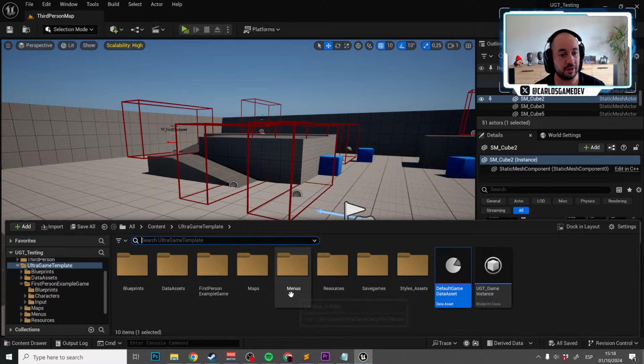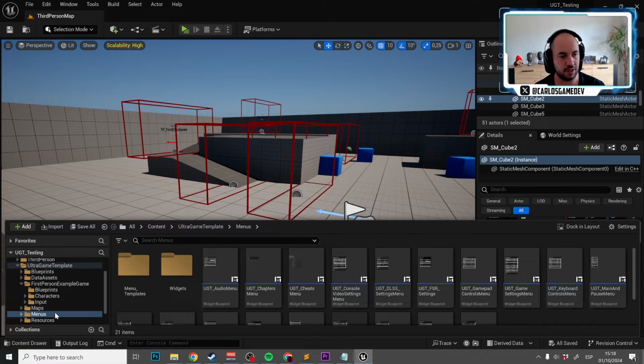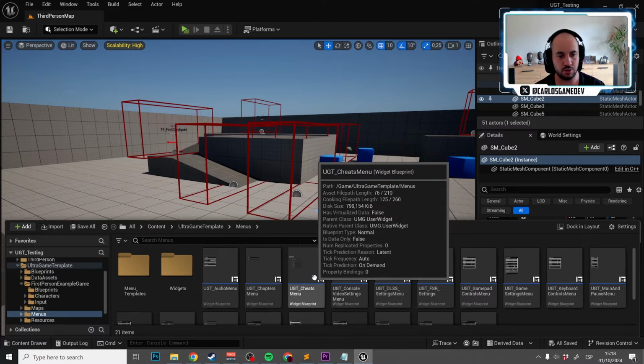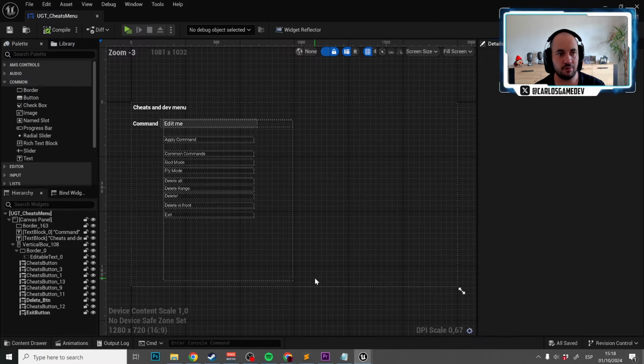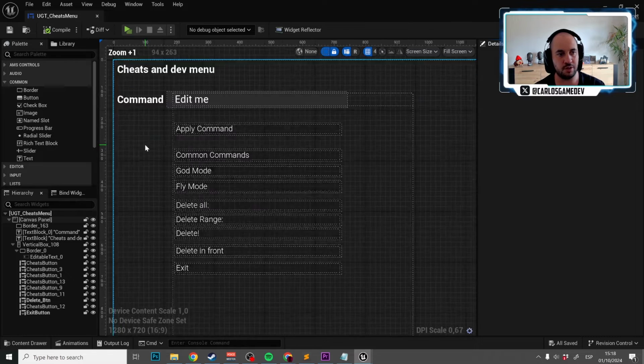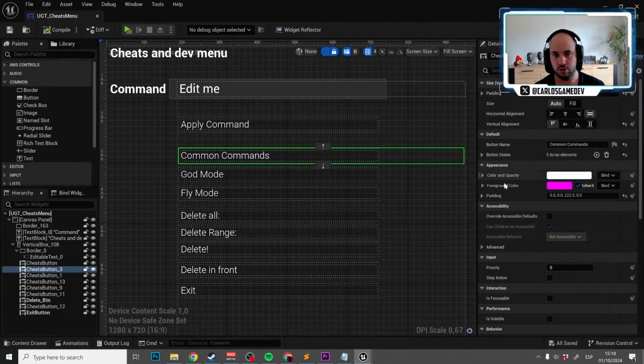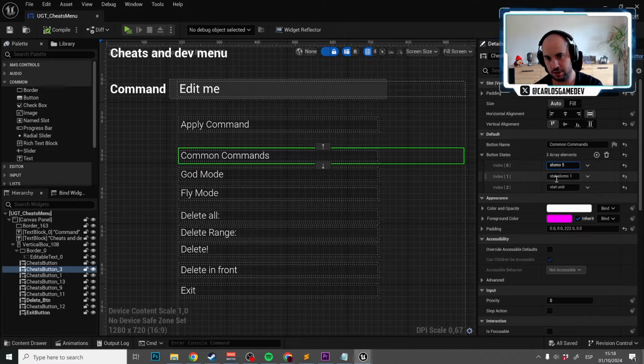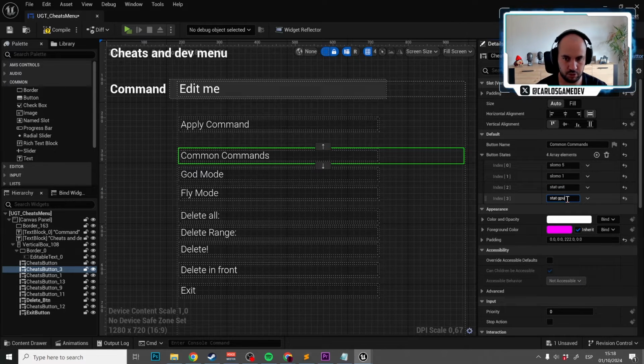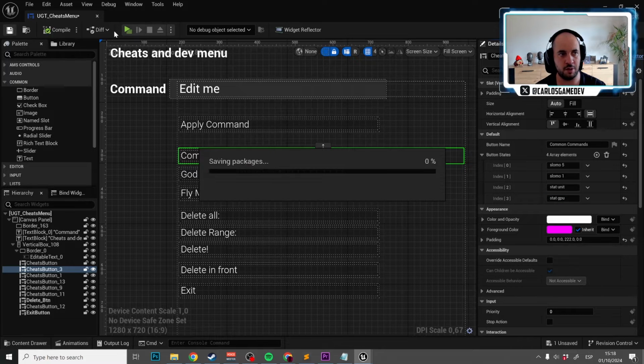And how can you expand the cheats menu? You have to go to Ultra Game Template menus, and then you have here the UGT cheats menu, and here you have absolutely everything. So for example, in the common commands, if you want to use a better command, I'm just going to click to quit this stat because it doesn't make any sense. If I want to put an extra command, I will put stat unit. And for example, I'm going to write here stat GPU, and that's a very easy way to put new commands.